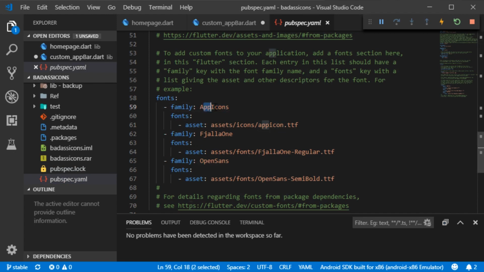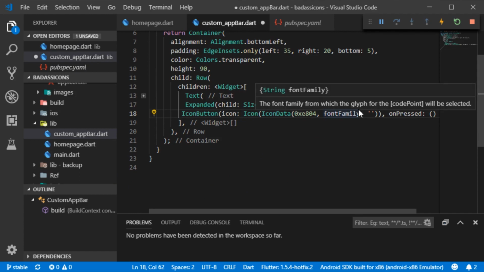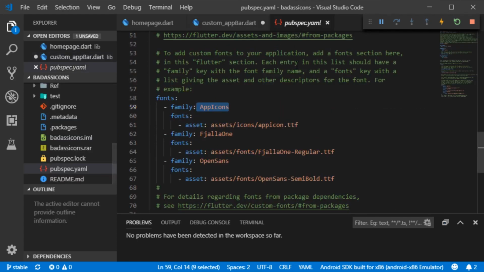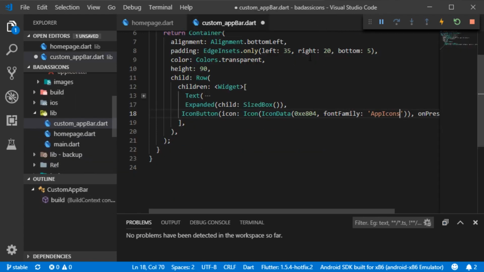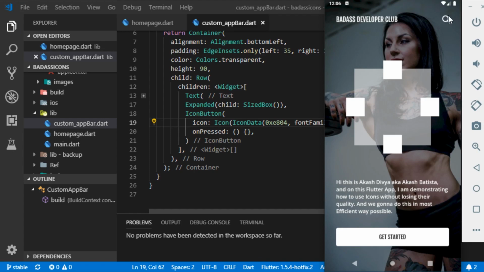Remember how caps and small characters are used here. So go to this place and assign fontFamily the same name, app icons. Let me double check it. It's icons with S. So icons, and I'm going to reformat the code, hit Control S, and let's get back to our emulator. See, here we have our magnifying glass, the search icon, and it is wrapped inside this beautiful icon button with a beautiful ripple effect.